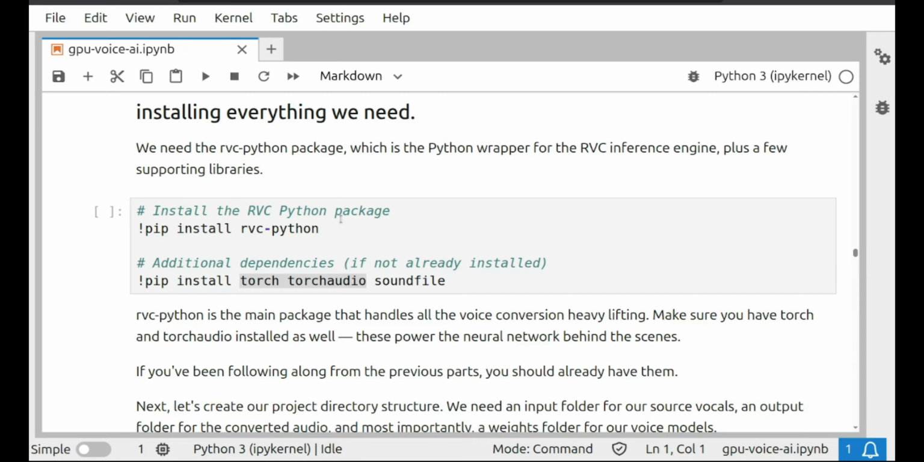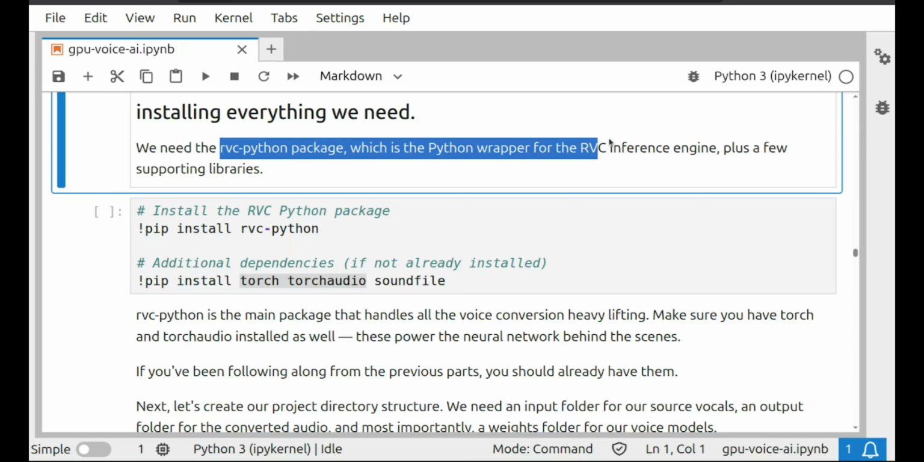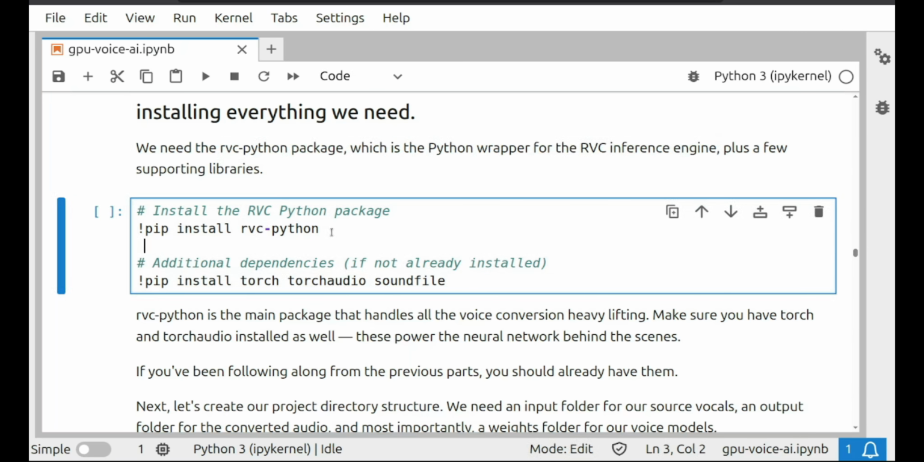So first step is, let's start by installing everything we need. First we need the RVC Python package, which is the Python wrapper for the RVC inference engine, plus a few supporting libraries. So now let's pip install rvc-python. You will need some additional dependencies if not already installed. pip install torch, torchaudio, soundfile.